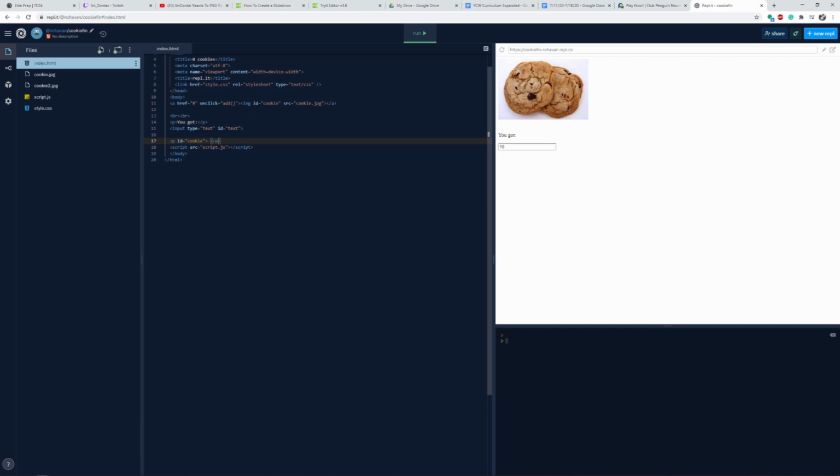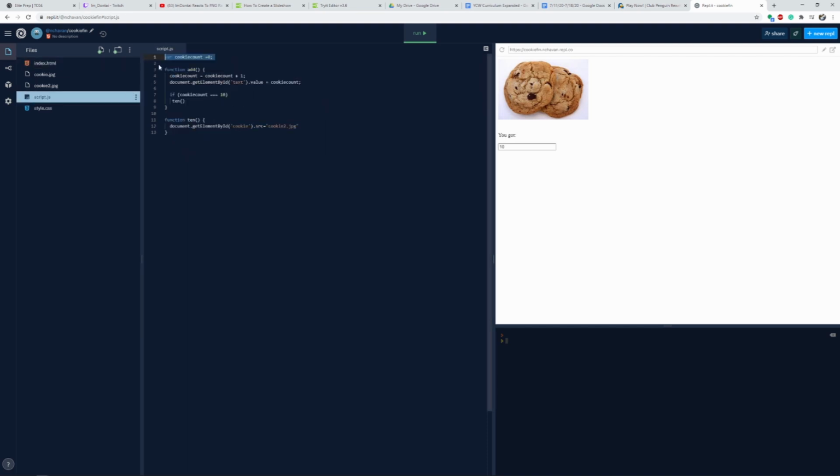That should make sense. I'm just going to go over this input text thing because I didn't quite explain it. The ID is text, right? So we can go to the script.js and it shows document.getElementById. You change this value to cookie count instead of typing in stuff. So that should be pretty easy.